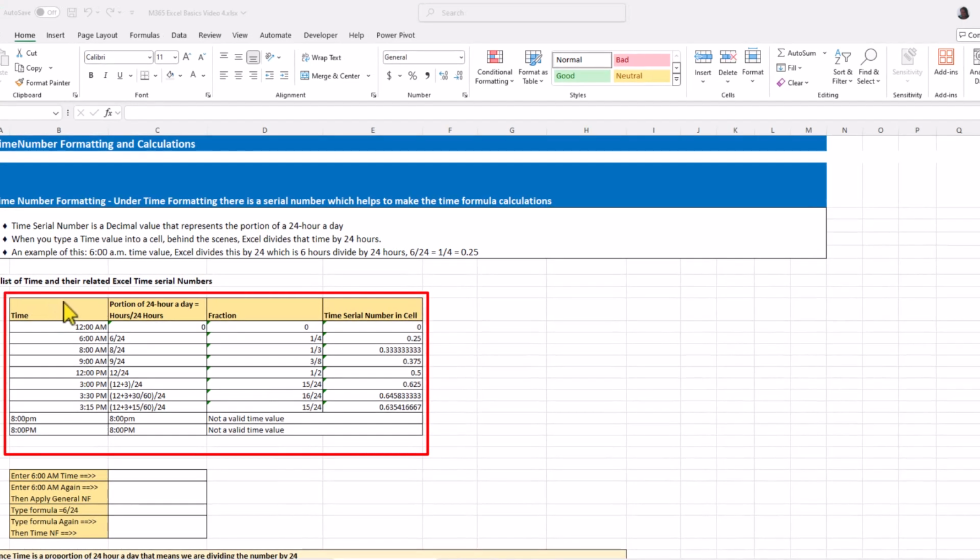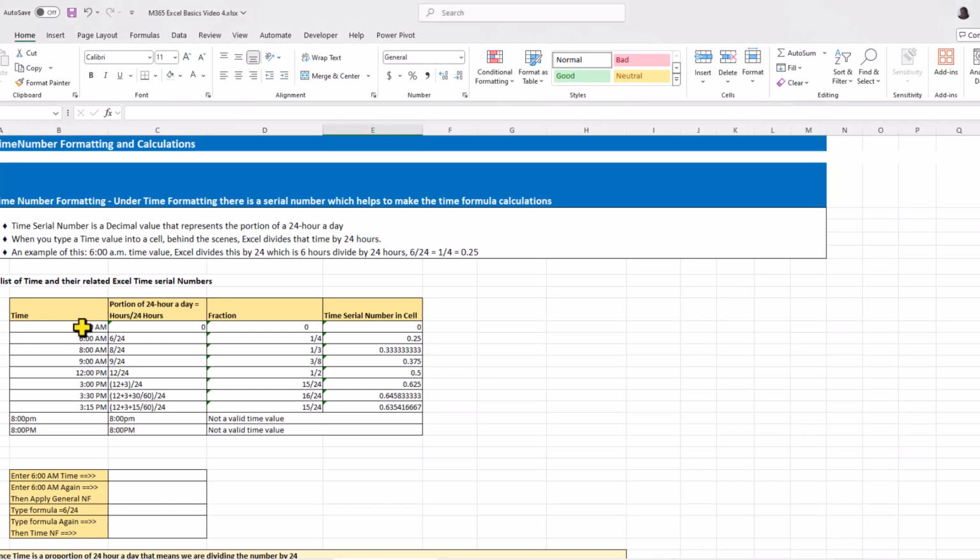I have a list of times here and their related Excel time serial numbers. And as you can see, on this column, I have the time. I have the portion of a 24-hour day right there. I have the fraction, what that time will be as a fraction, and the serial number in that cell, or the exact number that Excel is doing calculations with. The exact number in that cell is the decimal number that you can see right there based on this time that I have listed here.